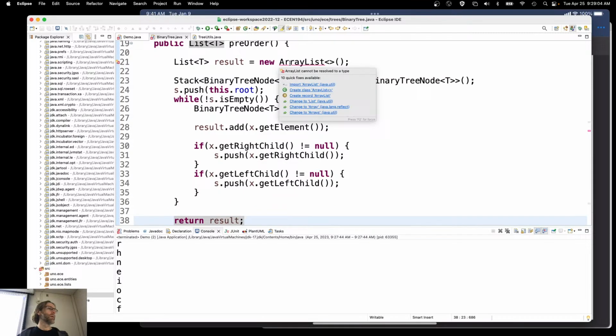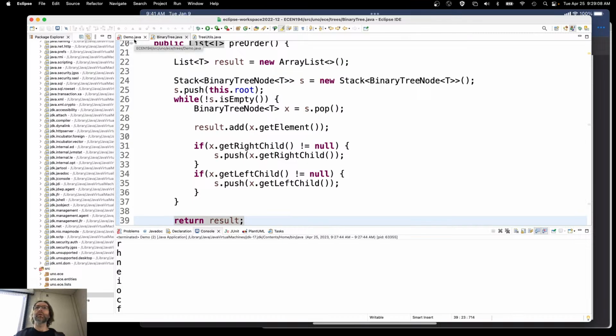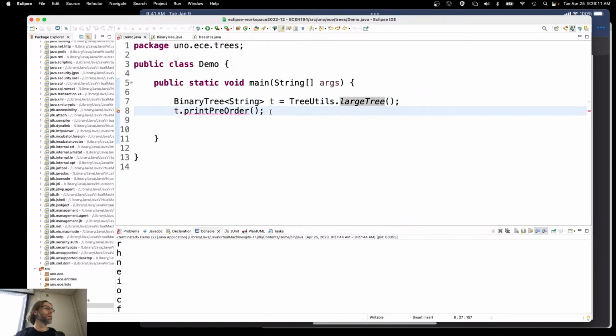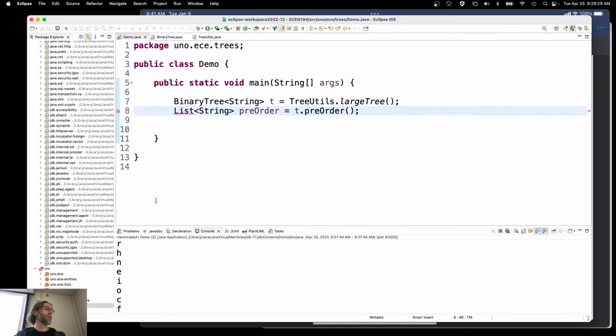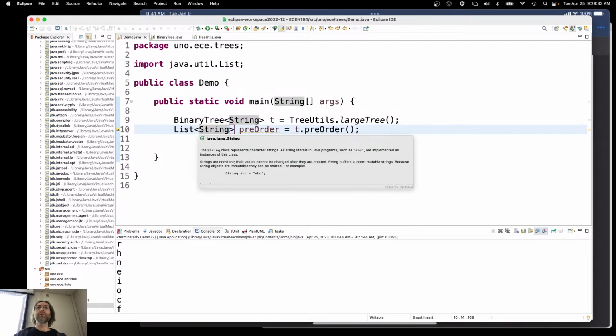There. Import this. Now, is this a little bit better design or worse design or just the same? Instead of printing it out, right, which just dumps it to the standard output, I can now have access to it. Now I can print it out or I can do something else with it. Preorder is equal to t dot, what was it, dot pre-order? There we go. This is a little bit more flexible design, right? Because you're giving me a list now, and I can do with it whatever I want to do with it.